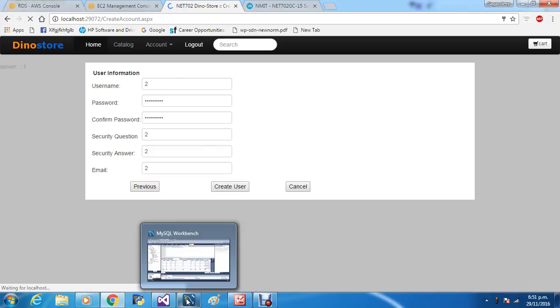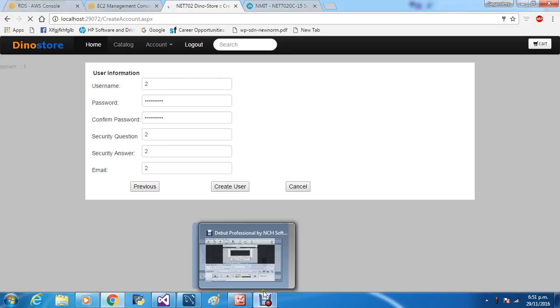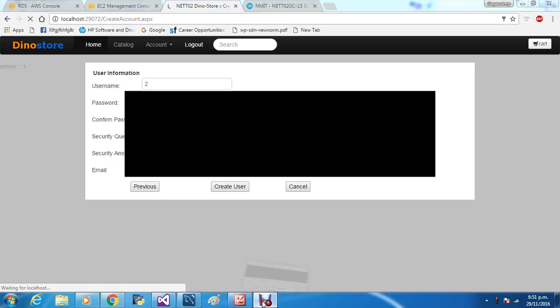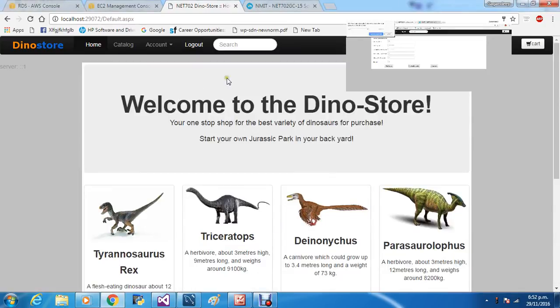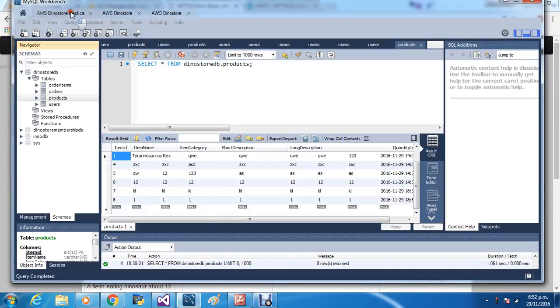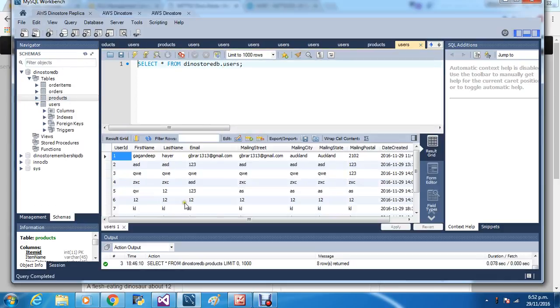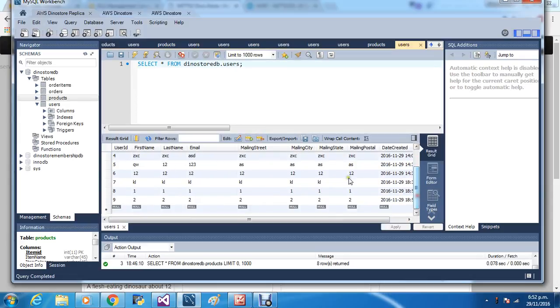It should now exist in the replica. Our user has been created, so now we have to check from the replica. We'll see in the users whether we have the name 2. Yes, it's there, that means our replica is working. So we have successfully completed our lab.